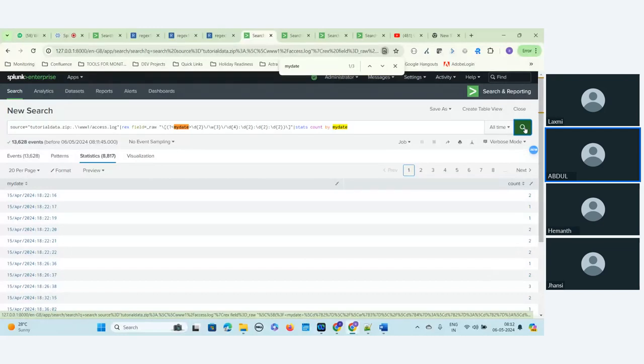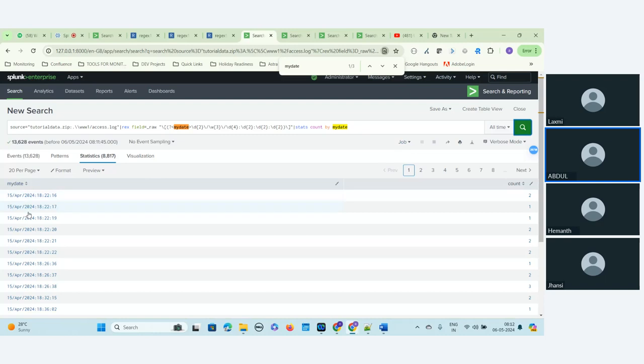It will fetch all the dates with this format, like 15 April and a time, and a count also. Whenever I want to see the top count, this date, 7 April 2024, 118, has 7 occurrences here. So this is the top count we could see.